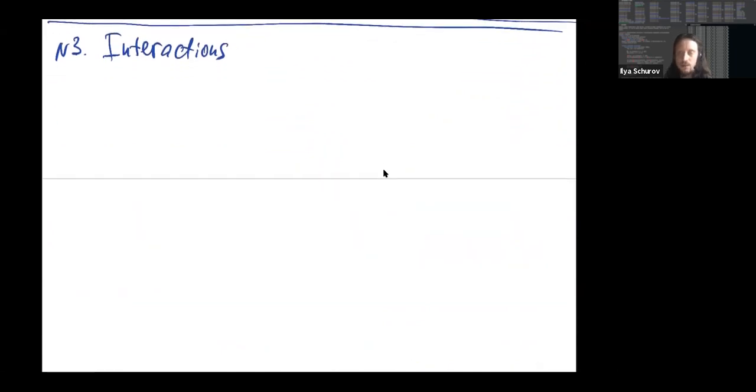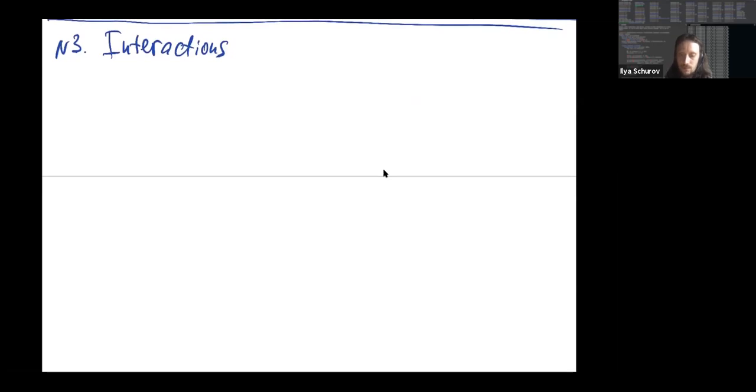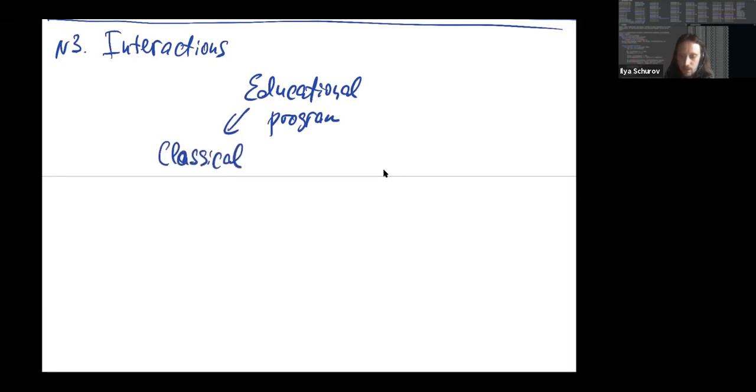And let us consider the following story. Let us assume that we have the following study that deals with two categorical variables. We are interested in some new educational program. And there are two kinds of programs. So we have educational program, and this educational program can be either classical or innovative.